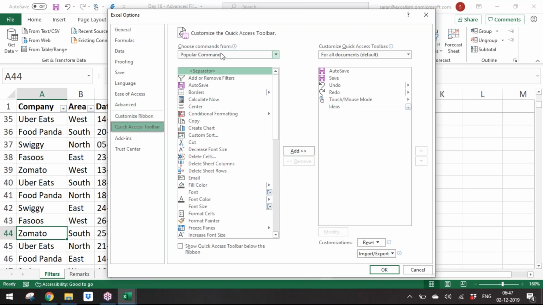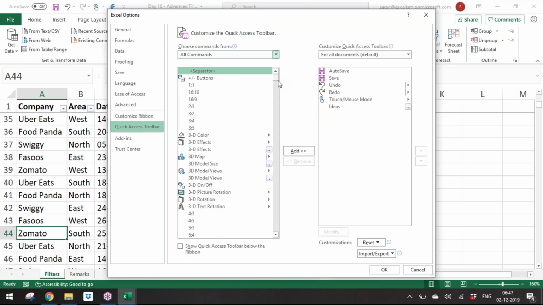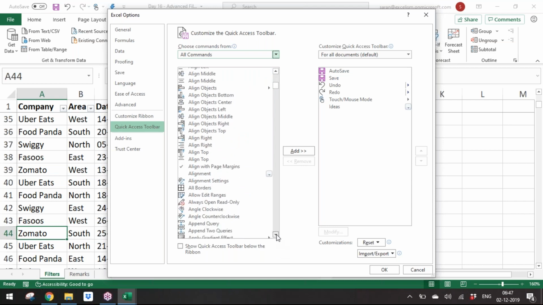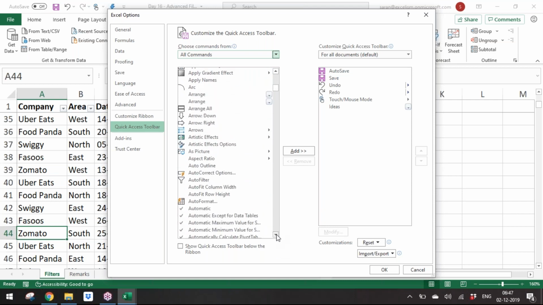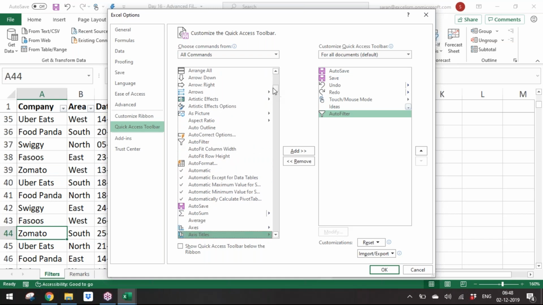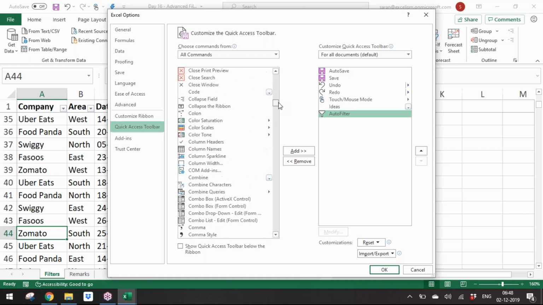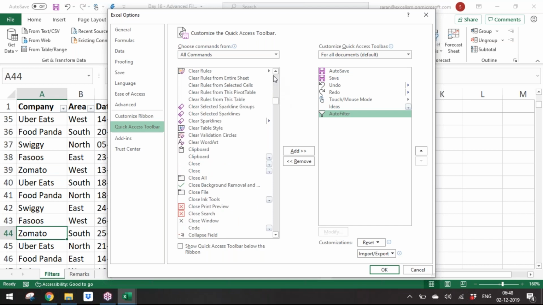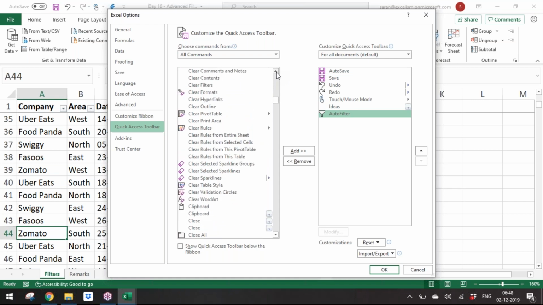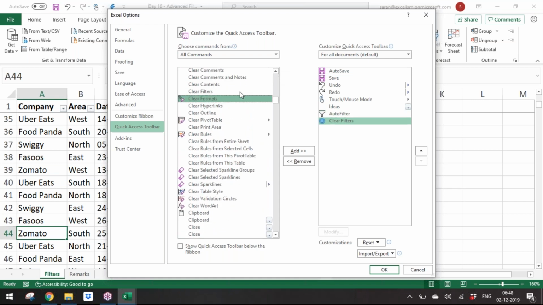Go to the quick access toolbar, go to all commands. Once I go to all commands, then check it out here. Somewhere you'll find auto filter. Are you finding auto filter here? Let me double click this. And also clear filter. Are you finding clear filter anywhere? One sec, you will be finding. These two are generally good if you can keep them maybe in the ribbon menu or quick access toolbar, so that whenever it is required, we can simply create filters, right?